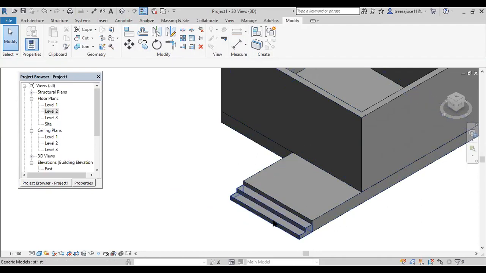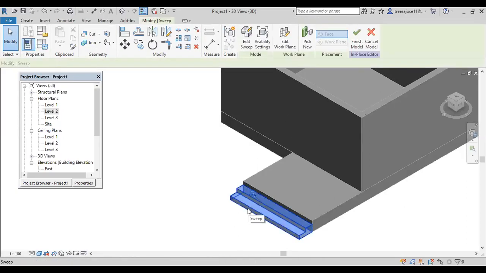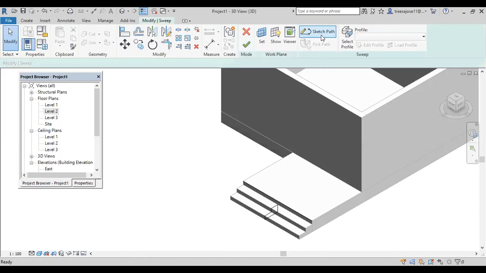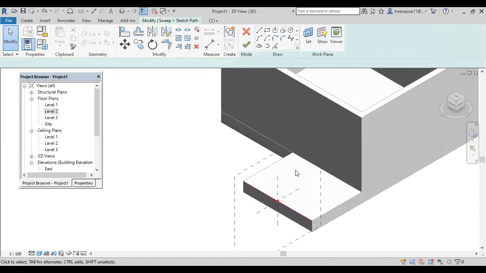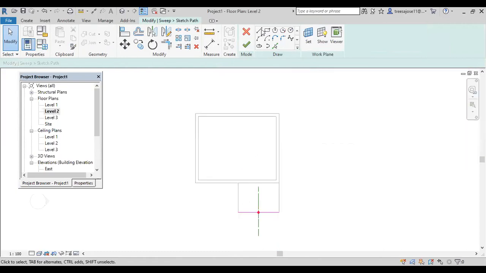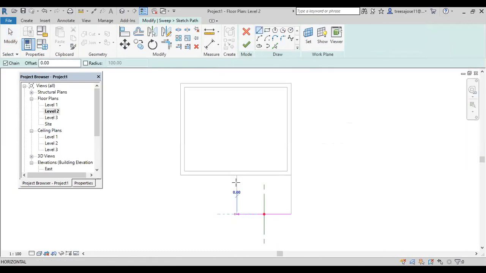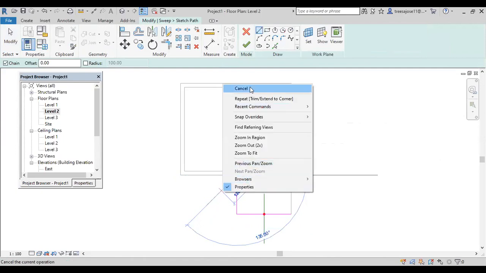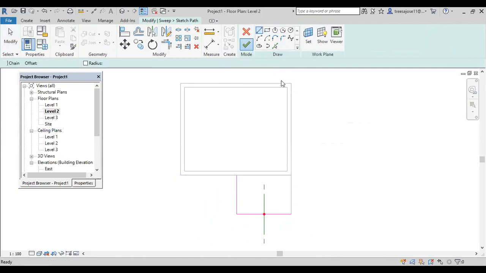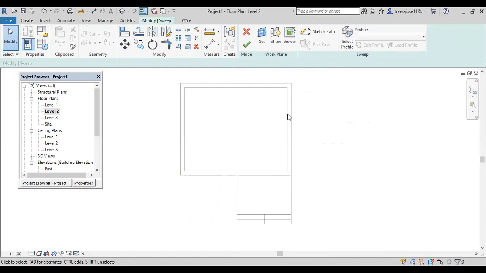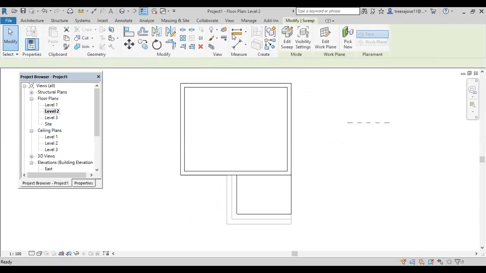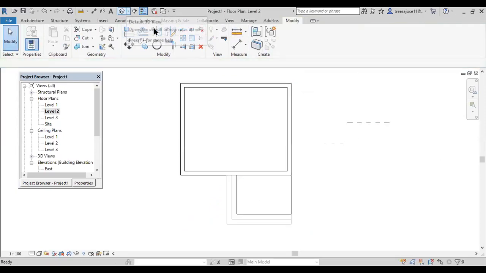That time you select the step, then edit in place, select the step again. Then first I need to change the path, so edit sweep. Then you select this, select path. Automatically the edit path will be there. Then you draw the path also. That's all. Then finish it. Then I will finish it. Then automatically the steps will be created.